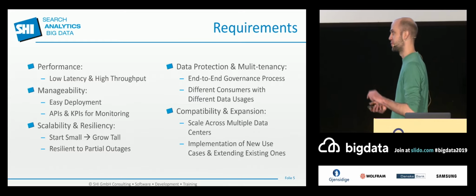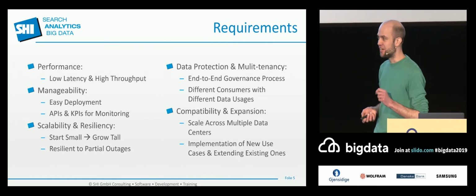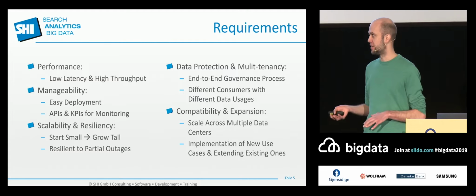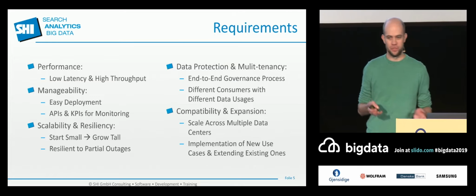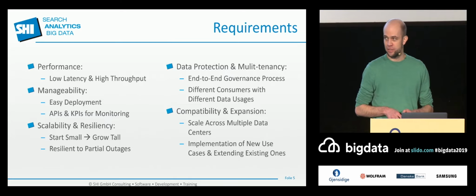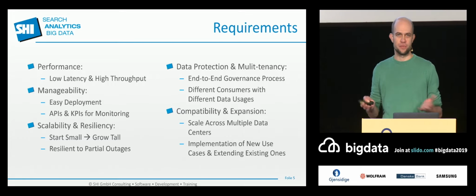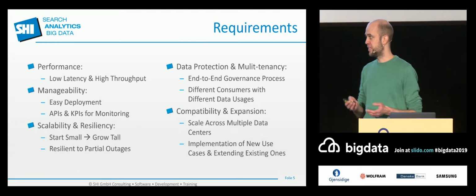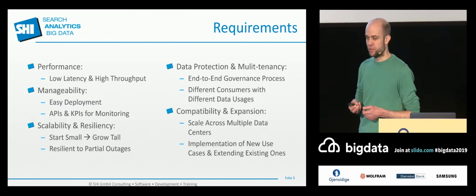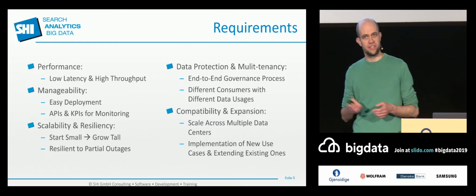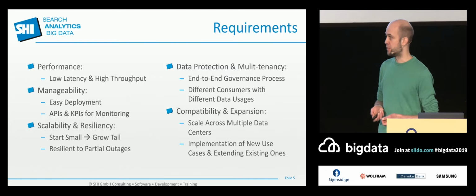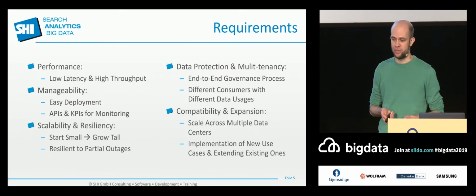Because if things go wrong, you need resiliency. And resiliency means that even if a part of your platform goes down, you don't want the whole platform to go down. Scalability is another key requirement, because usually you start small with a small amount of data, with maybe 100 events per second or something like that. And then you want to grow, so more use cases, maybe more data, more insights. So scalability is another requirement of such platforms.